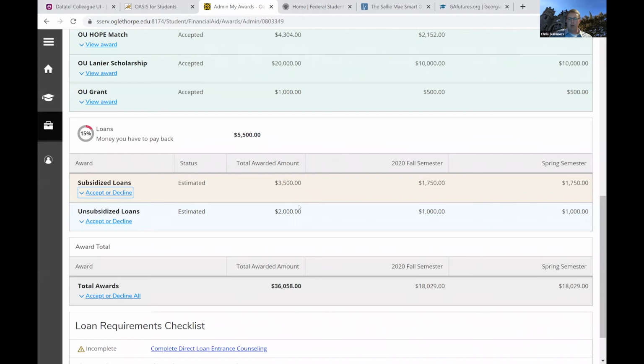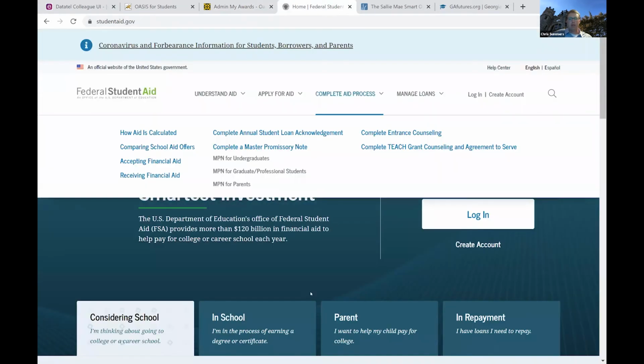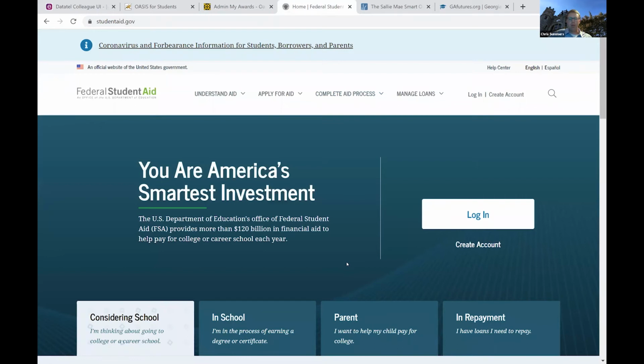Now, the parent loan is a separate application process, so I'm going to take you through a little bit of what that looks like. Parents who are interested in seeking a Direct Parent Plus loan can go to studentaid.gov, or studentloans.gov also brings you to this same page. And the important first step here is going to be the login.